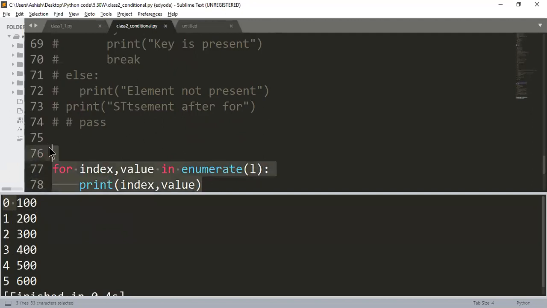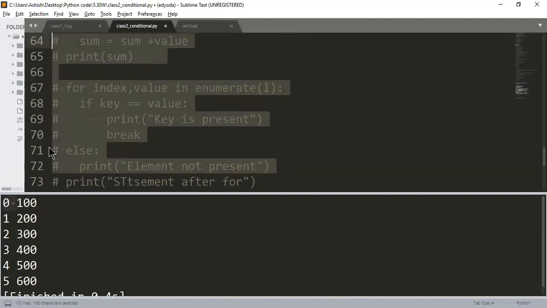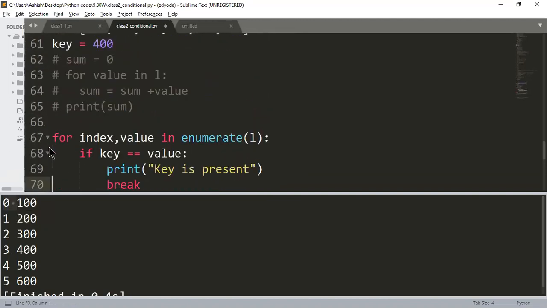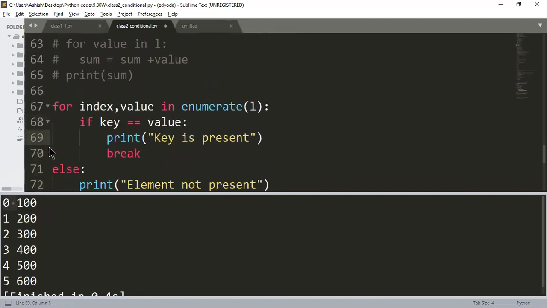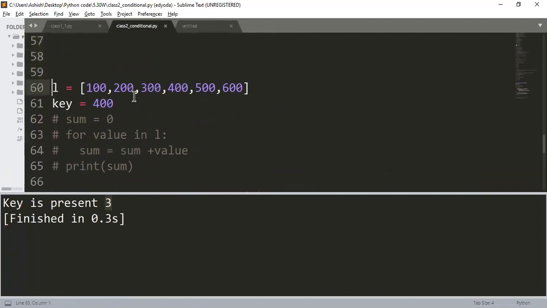Okay. So how we can use this in this case: I want to print, if an element is present, then at what index that particular element is. So here I'm saying print key is present. Here I'll just put a comma and I'll just say index. Okay, so now it will say key is present at 3. So the key was 400, it's 0, 1, 2, and 3.